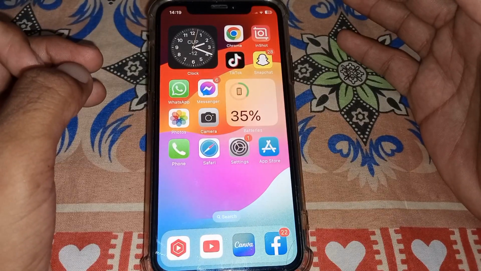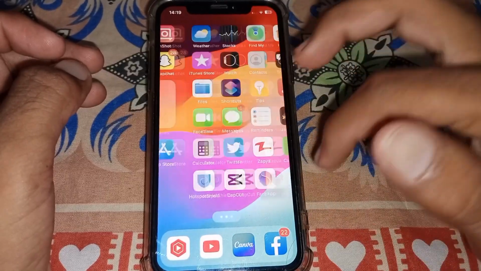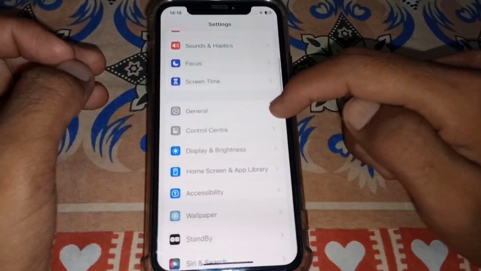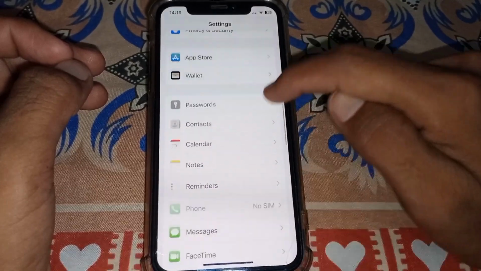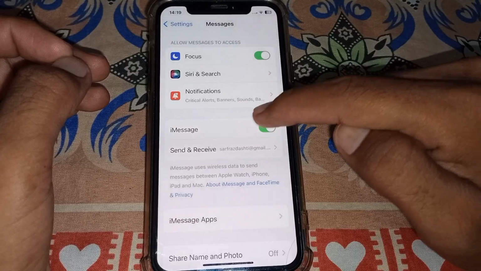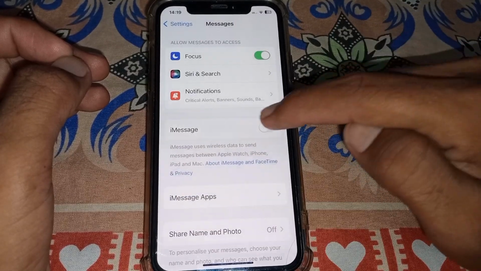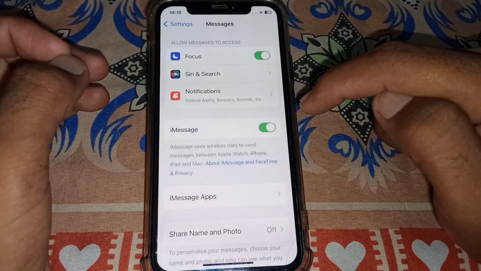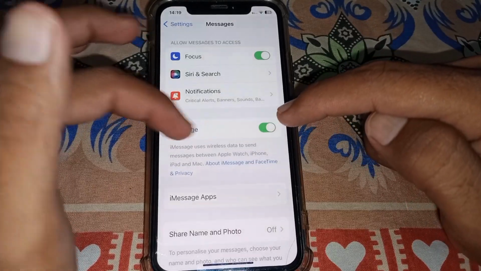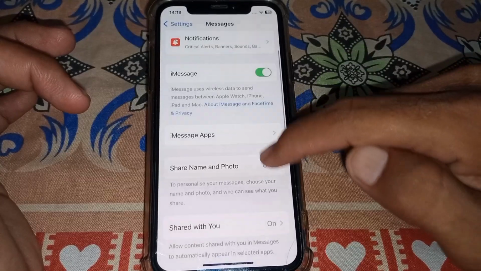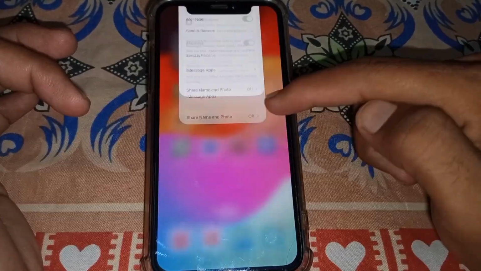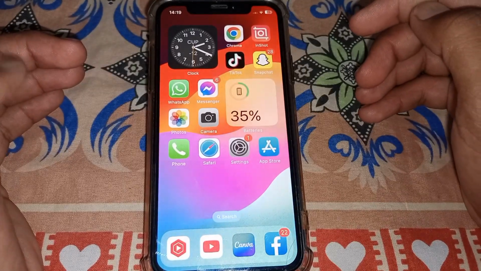So in this video I'm going to be showing you how to fix iMessage waiting for activation. So let me show you here. When you go to iMessage and try to turn on iMessage, it's showing that iMessage waiting for activation. Let me show you here guys. When you turn on iMessage, it's showing like this, iMessage waiting for activation. So you have to close this page if you want to fix this type of error.